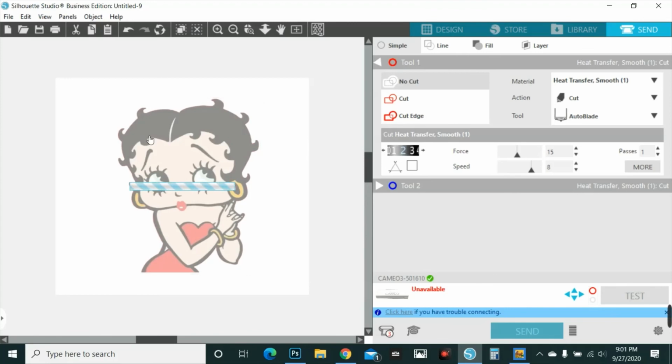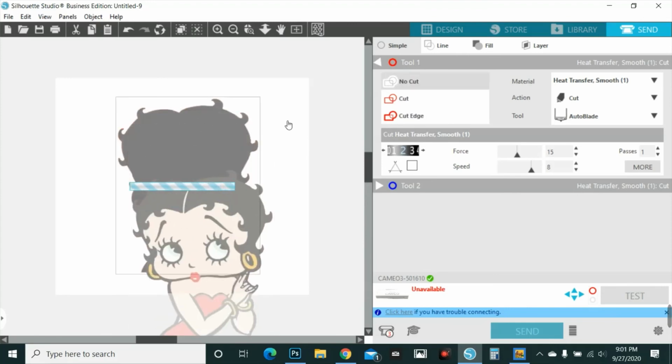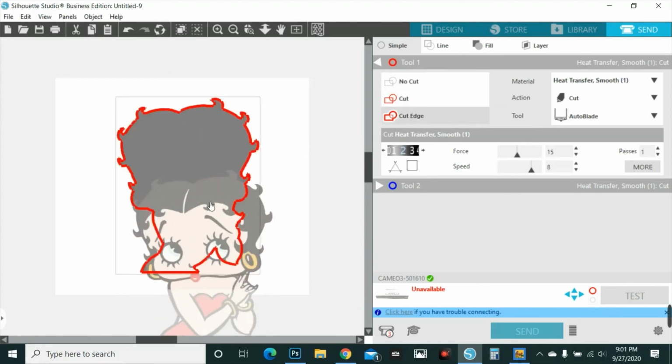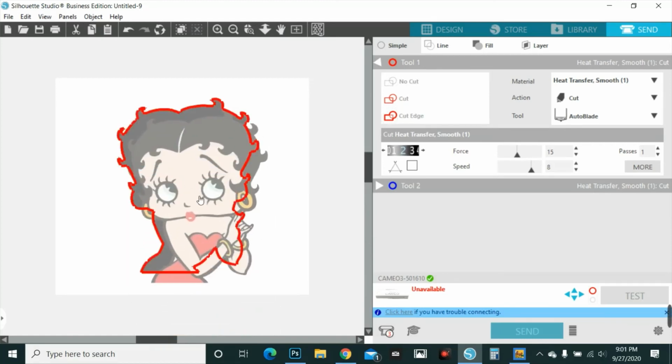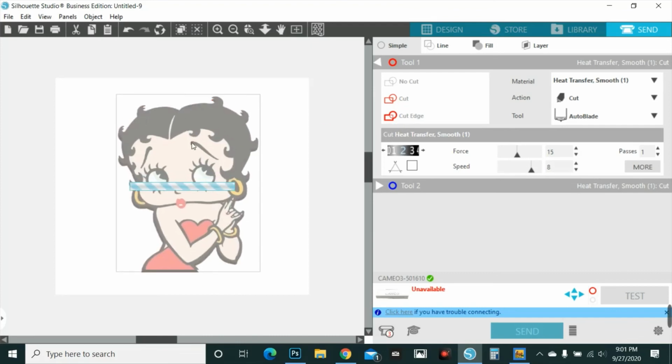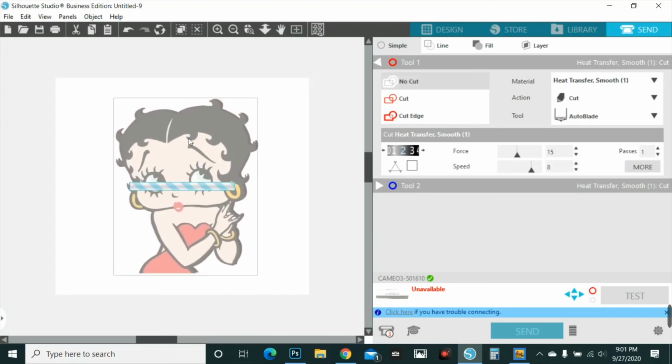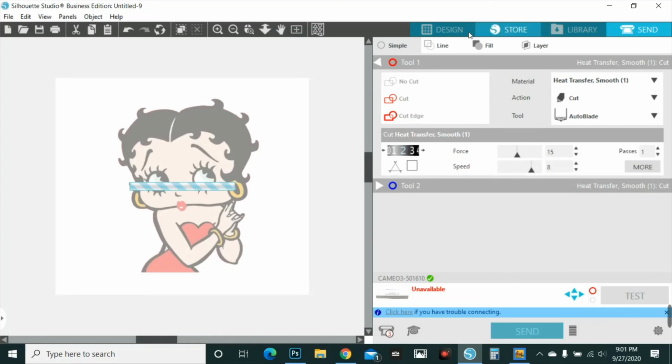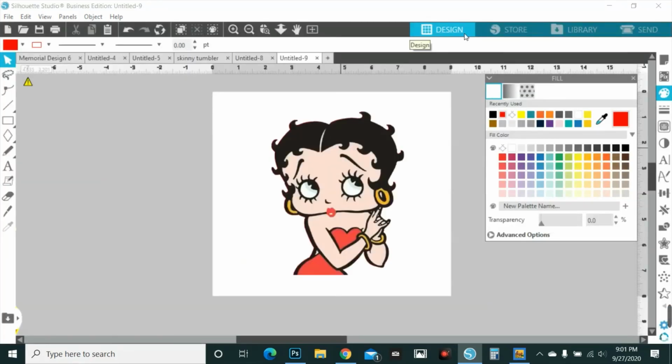Okay? Cut edge means the same thing. That's if you had other stuff in here, like her face and all of that other stuff, if you tell it to cut edge, so it knows not to cut anything but just the edge cuts. So that's how you do that.